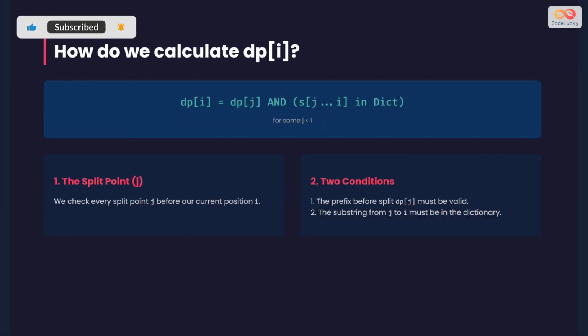To fill this array, we use a specific formula. To determine if the string up to index i is valid, we look back at every previous split point j. We need 2 things to be true. First, the prefix up to j must already be valid. Second, the new substring from j to i must exist in our dictionary. If we find any such j, then position i is also valid.